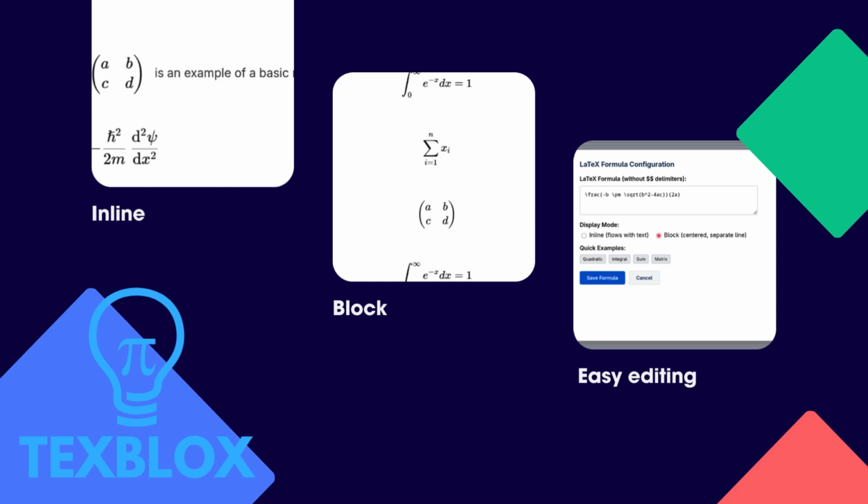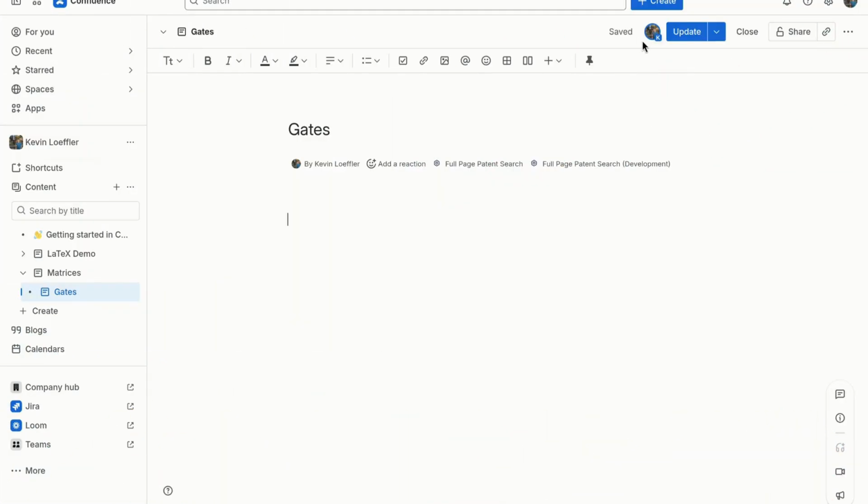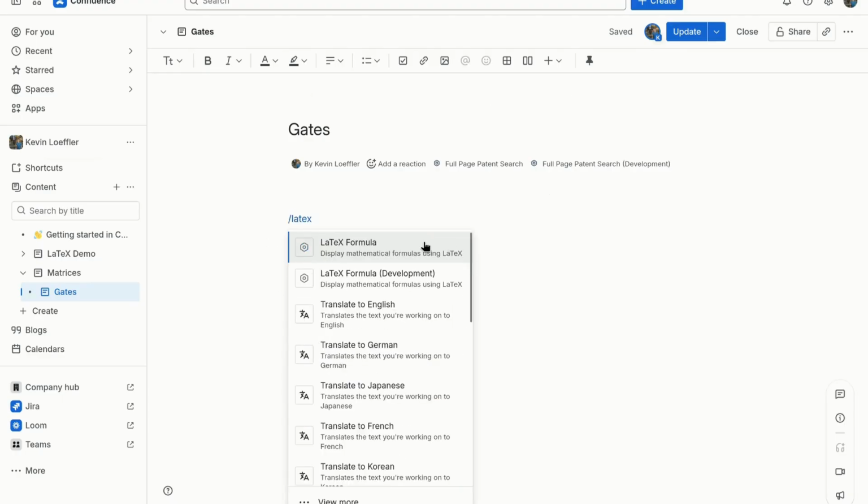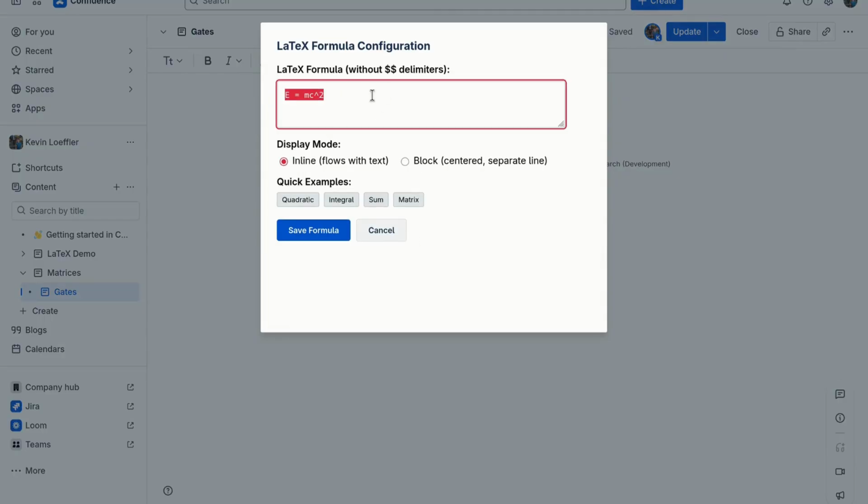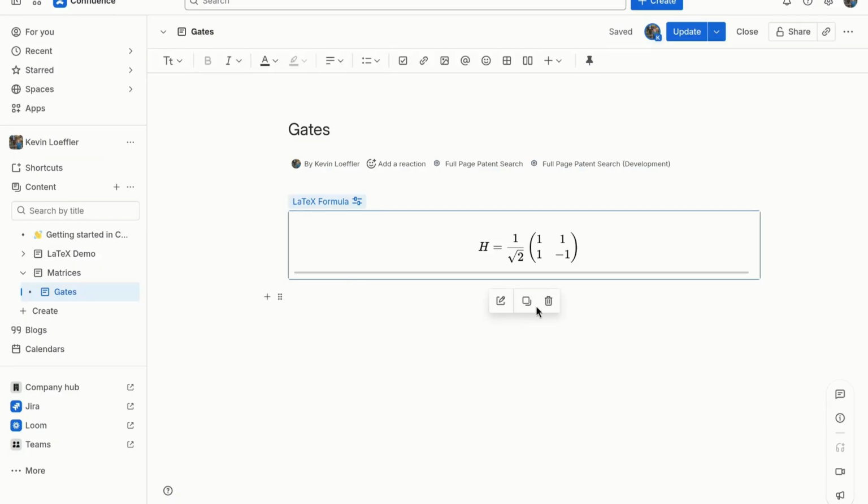TeXBlox brings professional mathematical typesetting directly into Confluence. Let me show you. I'm documenting a quantum gate operation. I'll insert the TeXBlox macro. Here's the editor. I can type standard LaTeX syntax, the same notation used in academic papers and research publications. I'll choose the block mode for this matrix so it displays prominently. And I get publication quality rendering instantly.